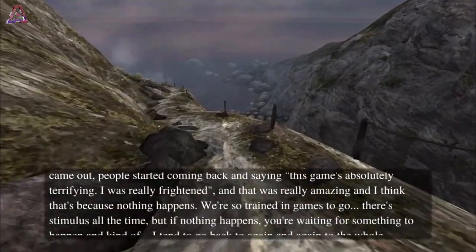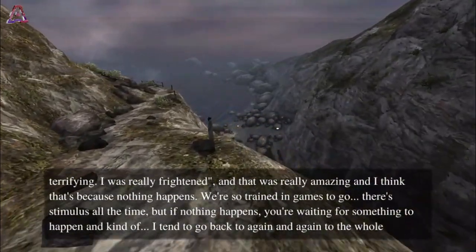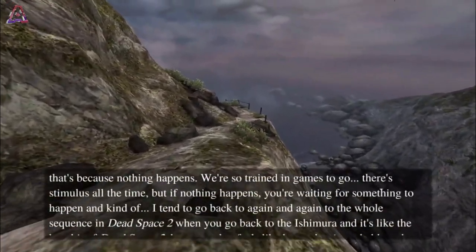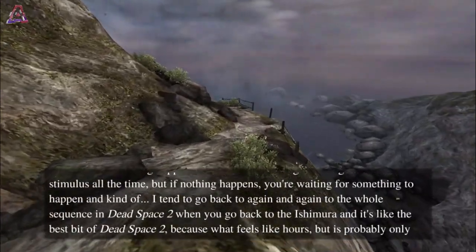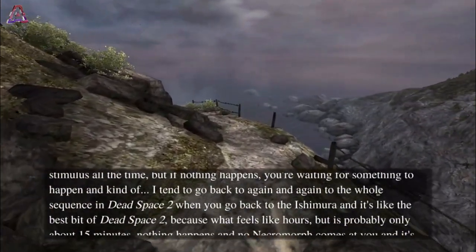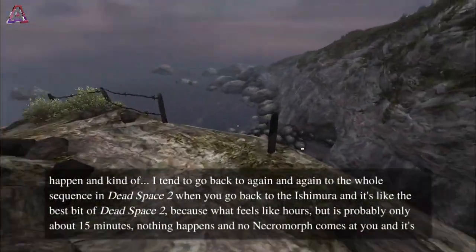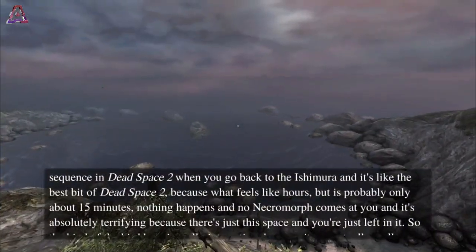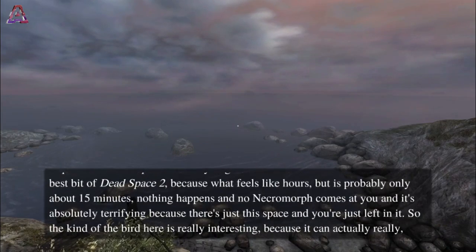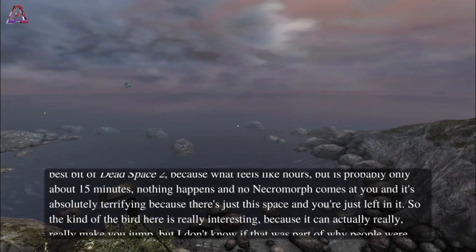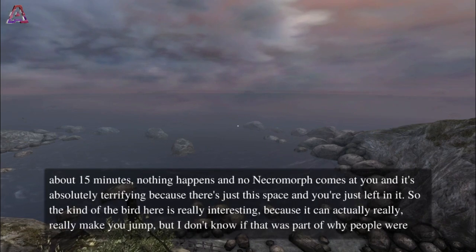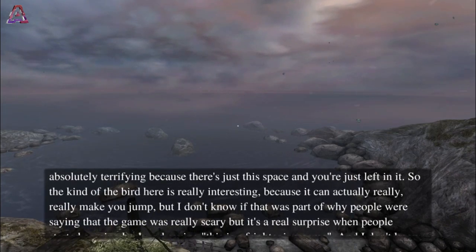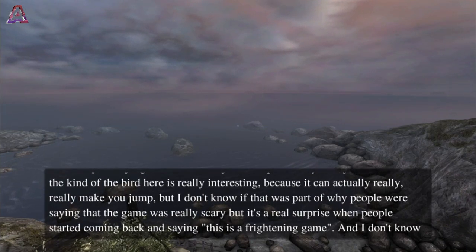We're so trained in games to expect stimulus all the time, that if nothing happens, you're waiting for something to happen. I tend to go back again and again to the sequence in Dead Space 2 when you go back to the Ishimura, and it's the best bit of Dead Space 2, because for what feels like hours, but is probably only about 15 minutes, nothing happens and no necromorph comes at you, and it's absolutely terrifying because it's just this space and you're left in it. So I think the bird here is really interesting, because it can really make you jump. But I don't know if that was part of why people were saying that the game was really scary, but it was a real surprise when people started coming back and saying, this is a frightening game.